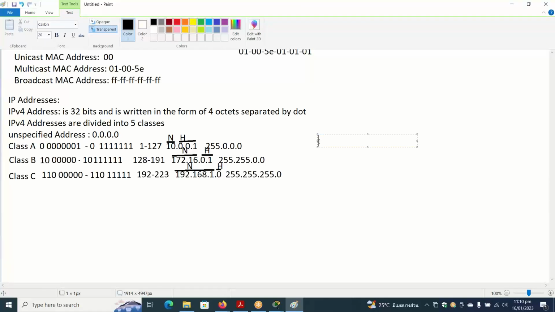What is the network ID? What is the IP address, and what is the broadcast ID? How will you define the network ID? Network ID is the starting address of that network.